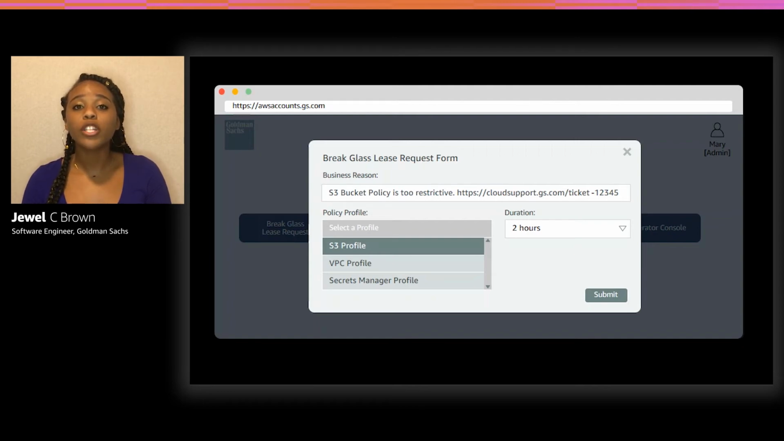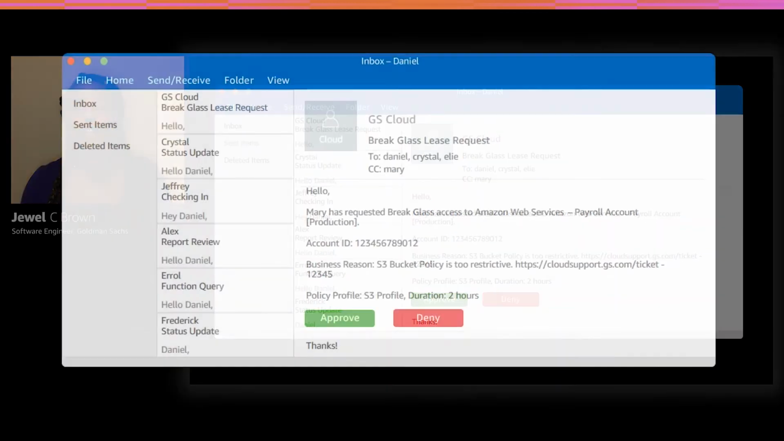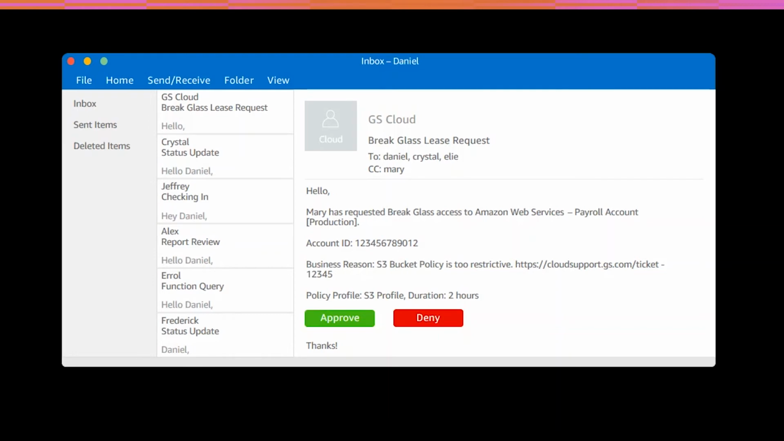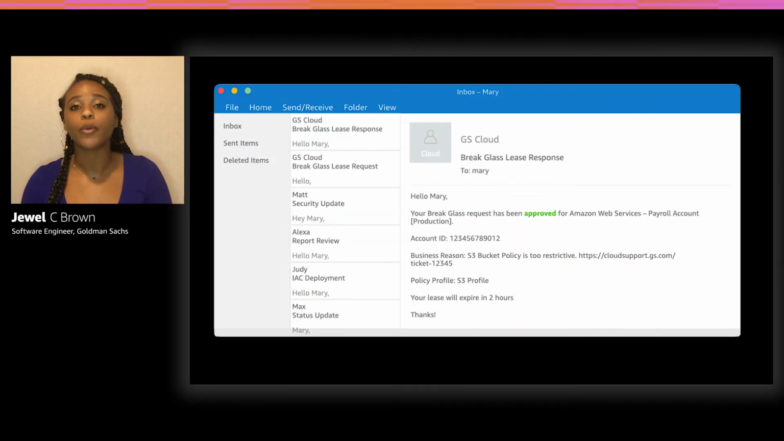So now, once Mary submits this request, it's going to email the admin team. So here we have the inbox of Daniel, another admin on the team, and he has received all the details of her request. So now he can go in and review the details, ensure that this is an acceptable use case, and he can go in and approve it on Mary's behalf. So he has approved this request, and now our internal identity provider is going to email Mary back, letting her know that her request has been approved and her lease is now activated.